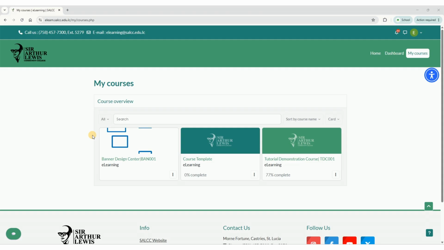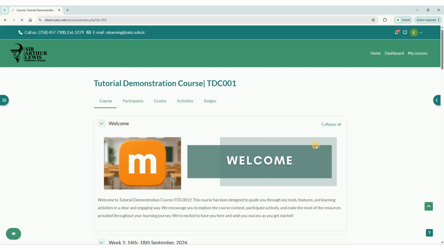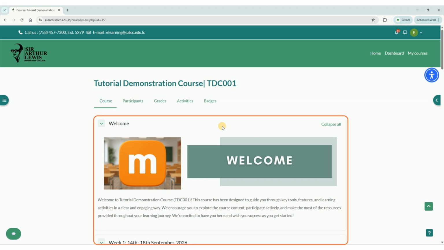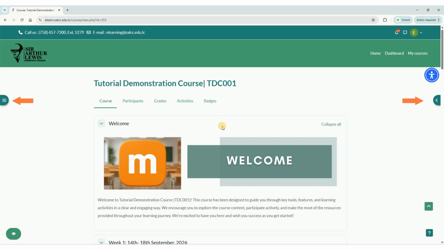Let's start from the My Courses page. Click on the course title or image to open the course page. On your course page, you will see the course title, the course navigation, and the course content. You will also see two tabs placed in the top right and top left corners of the page.